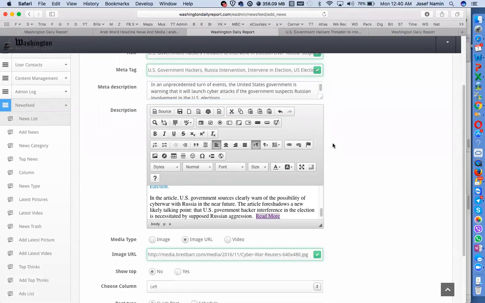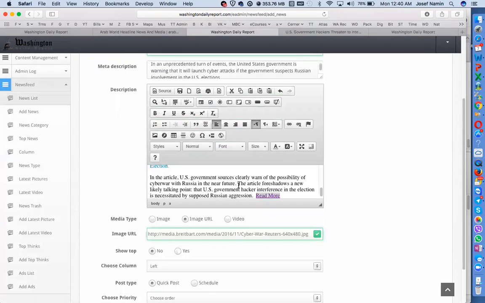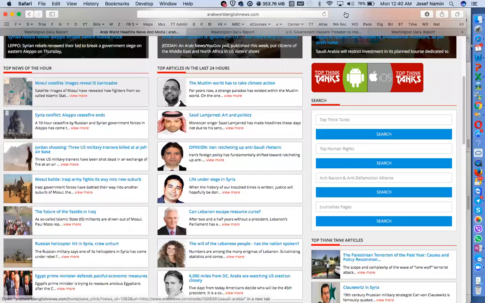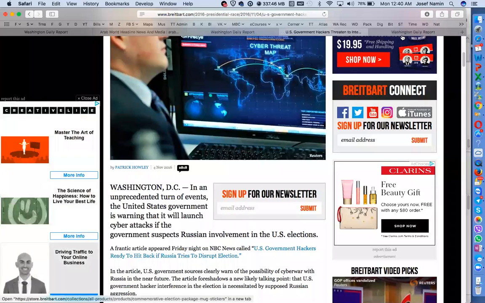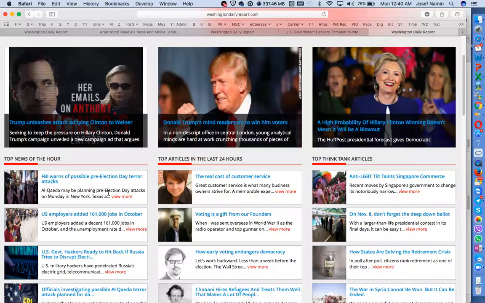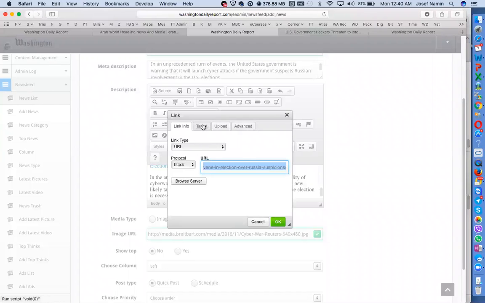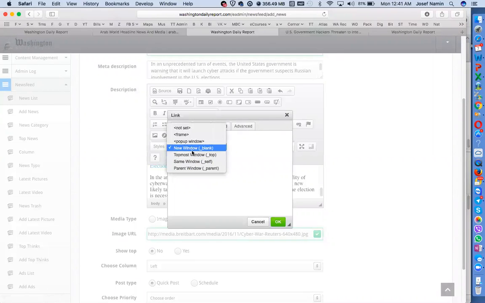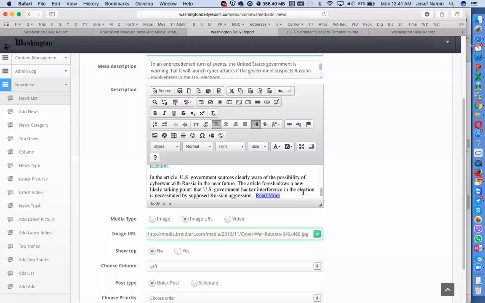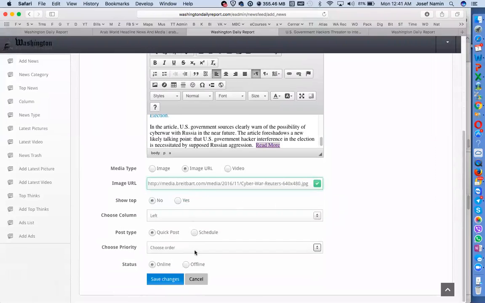Then you come and copy and paste, instead of the 2 lines that you were doing before, here on Washington Post. Instead of copy and pasting 2 lines, this time you're going to copy and paste at least 1 paragraph. Then we're going to type read more. We're going to highlight it, right click, add link. We go to target, we select this one, click on OK. The rest are the same. Click on save.